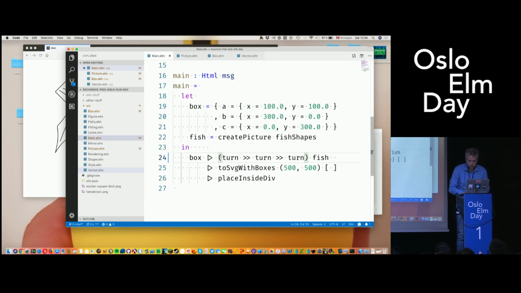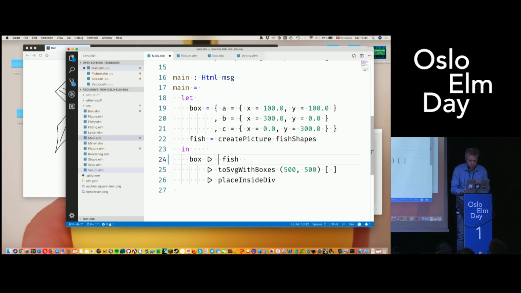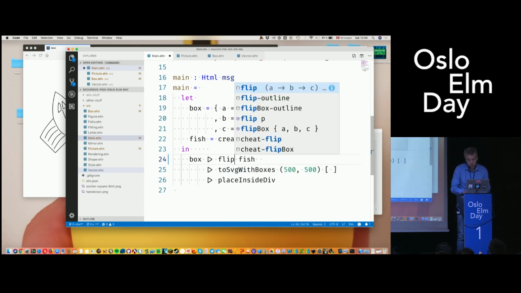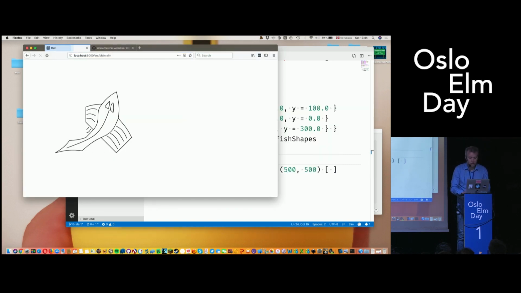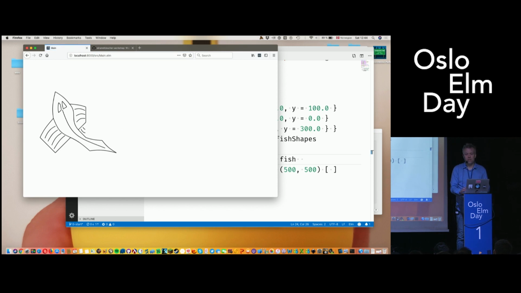Now I have flip. Well, again, to see what's going on, suppose you need to see the original fish. Then you need to see the flipped fish. Of course, what happens when I flip the fish twice? It's the original fish, because, yeah.